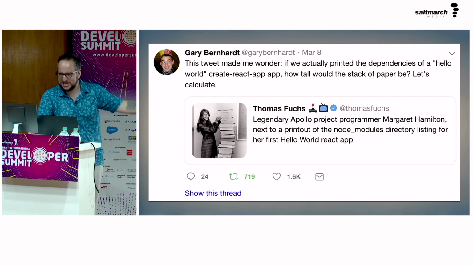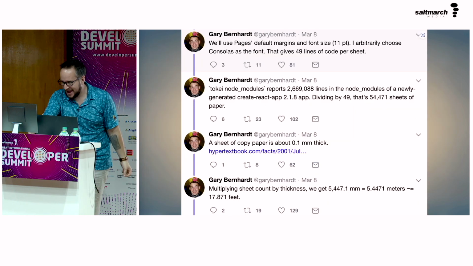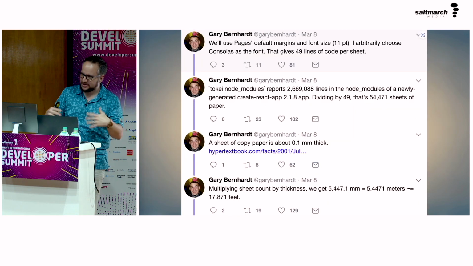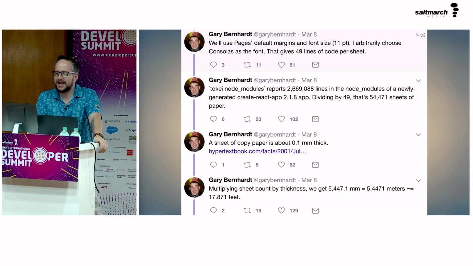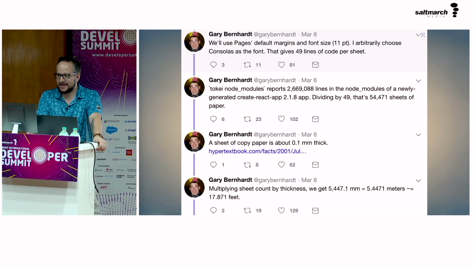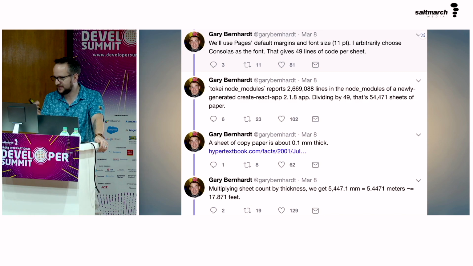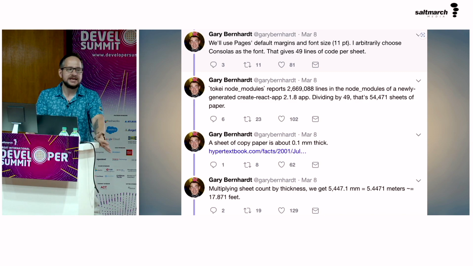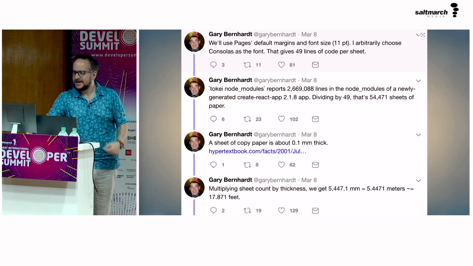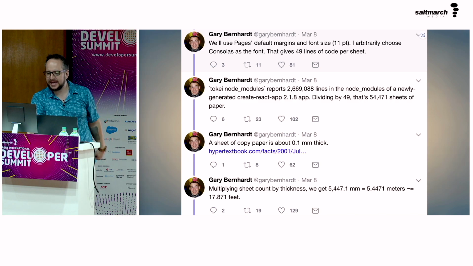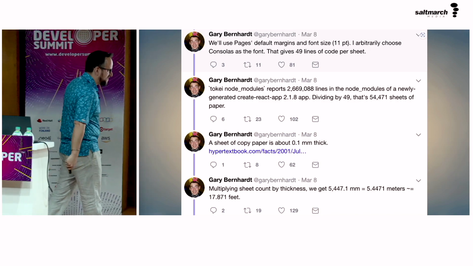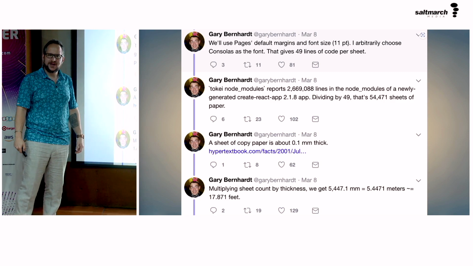How big would it really be? And he started doing the math. He's like, well, I ran tokei, and it was 669 million lines of code in node modules of a newly created app, divided by 49. That's because 49 lines per sheet at 11-point font for console listing. It's 54,471 sheets of paper. If a sheet of paper is 0.1 millimeters thick, then multiplying the count by the thickness, we get 17.871 feet.